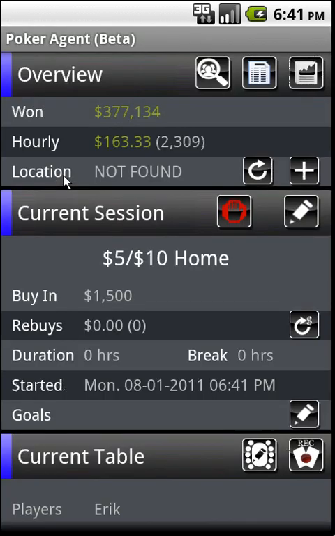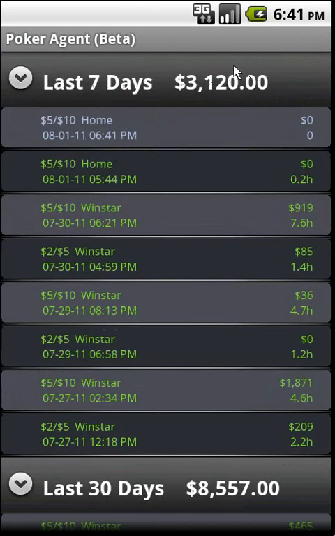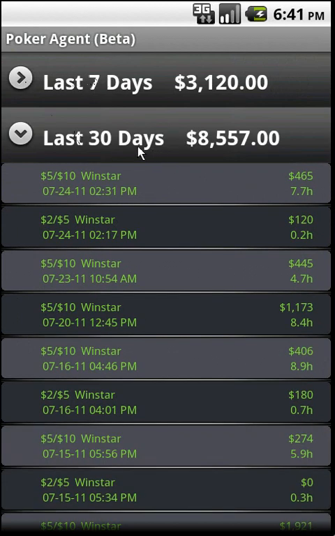You can also edit a session or the current session by clicking on the edit icon. To look at or edit past sessions, you click on the session list icon up at the top, and from here you can see all the prior sessions grouped by the last 7 days, last 30 days, last 60 days, etc.